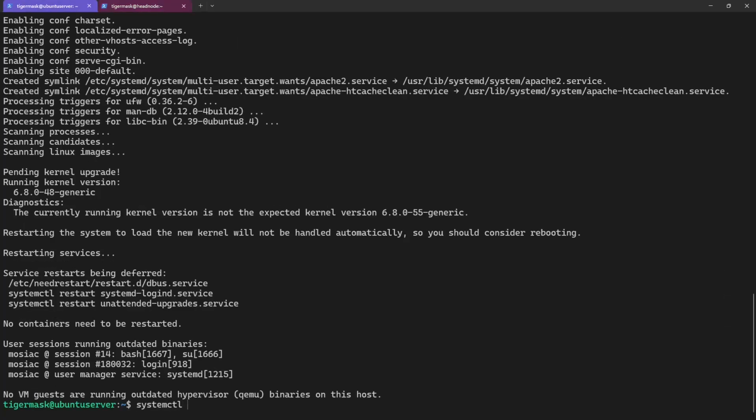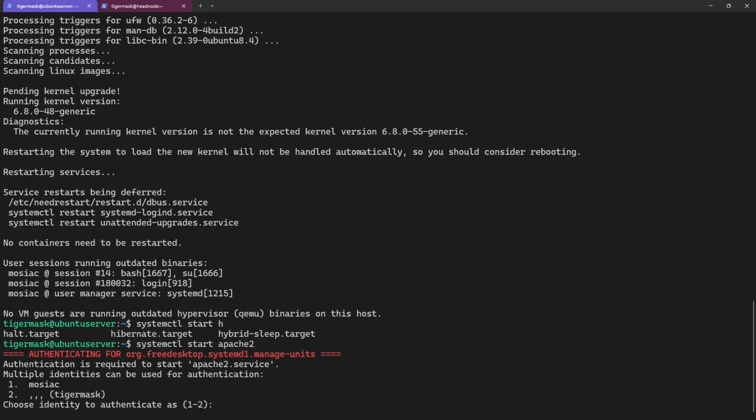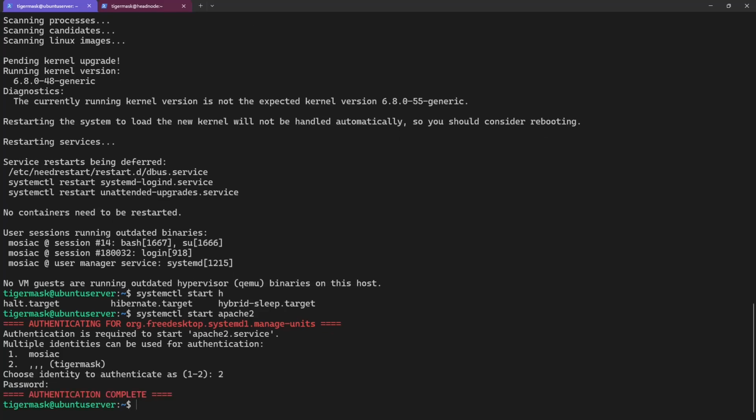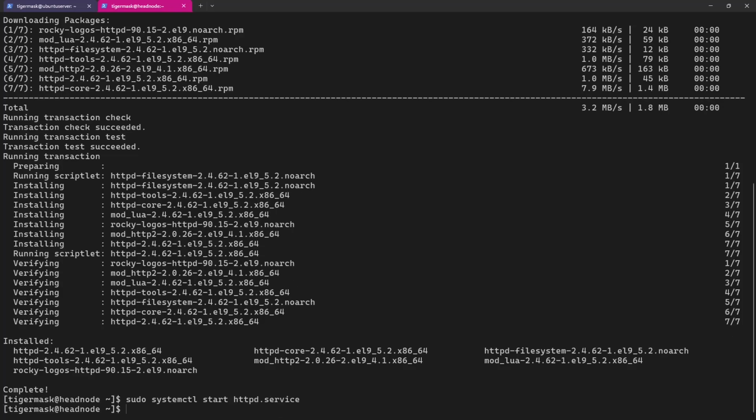So systemctl start, it says it's the apache2 instance. Systemctl start apache2. Oh, I didn't type sudo, so it asked me for my authentication, and we should be up. And then let's go ahead and start it over here. Sudo systemctl start httpd, and it adds the .service. So those are both running.